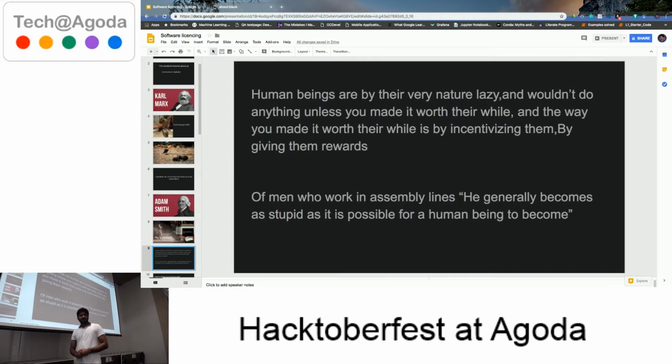Adam Smith had a wonderful idea. You know how to make all these people give out? It is to make them feel like heroes, incentivize them. Say that you are doing a great work by giving to the world, giving it back.